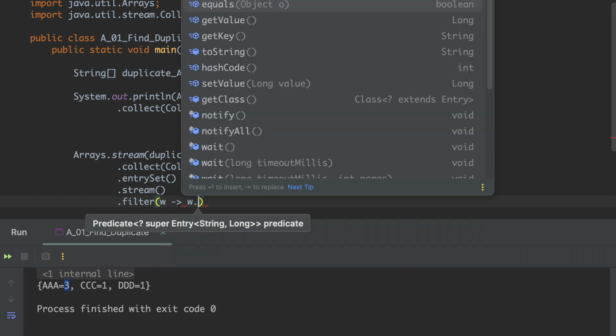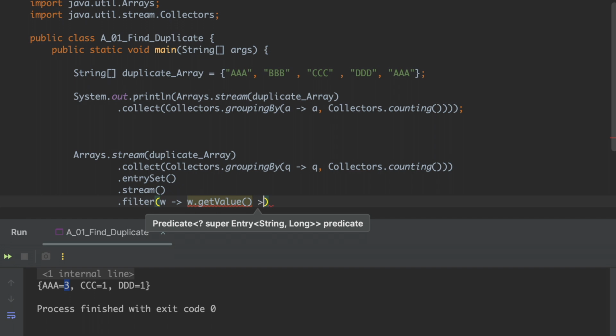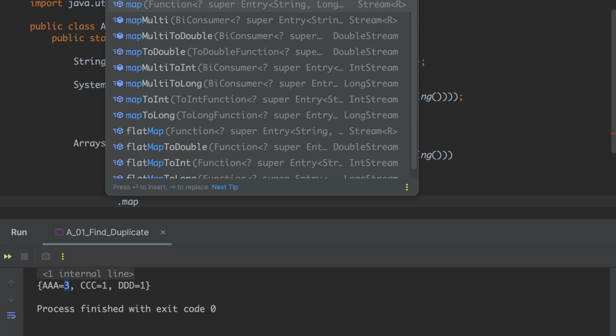Now w dot what? Because e dot getValue. So now getValue greater than 1, because we need to find the duplicate, which is duplicate. After that, we'll open our map.